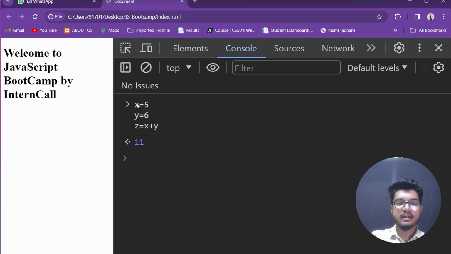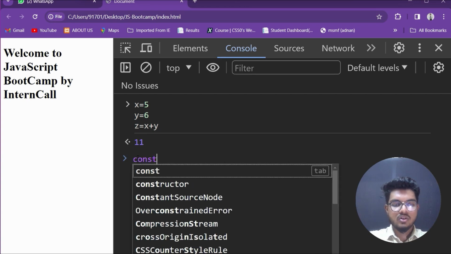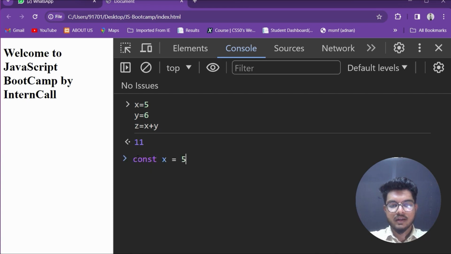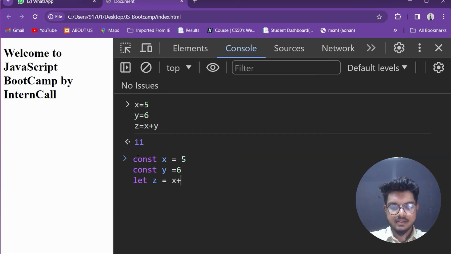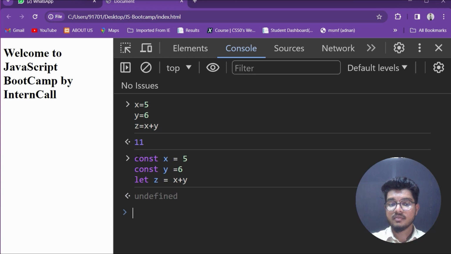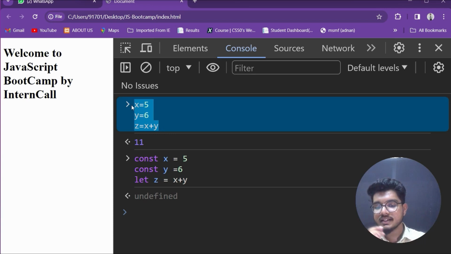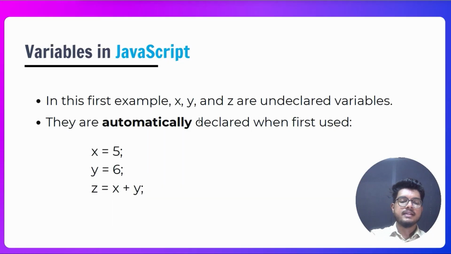We are not writing const x equal to 5 and then const y equal to 6 and then let z equal to x plus y. We are not writing in this way. The output is undefined. We'll discuss why this is undefined and that there is a difference between all of this. First of all, as of now, just focus on this. We are not giving any certain type, but still we are getting the output. That is called automatic declaration of variables. I hope it is clear. This slide explains the automatically declared variables when used first.